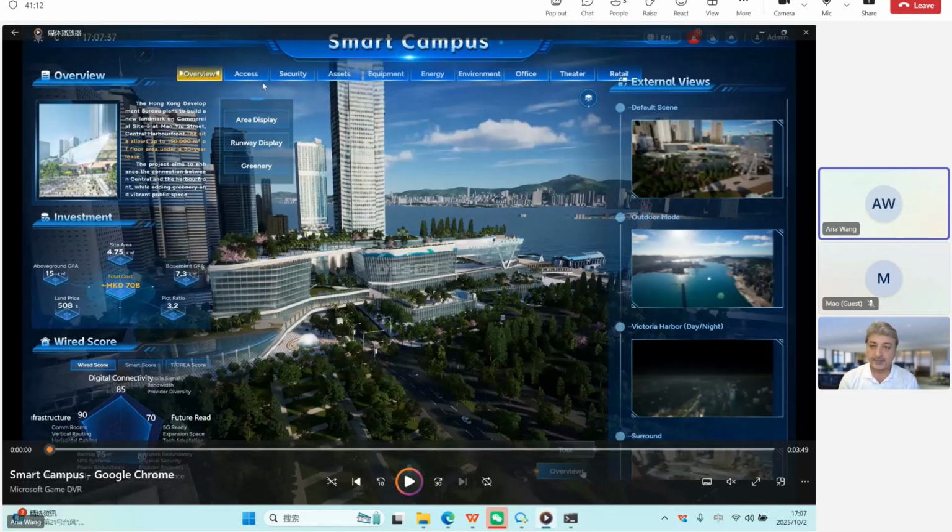This module comes from many different campuses. For example, a business campus mainly needs the office and retail module, and for an airport or railway station campus, they may focus on the access and security module, and for other buildings, they mainly focus on access and equipment.